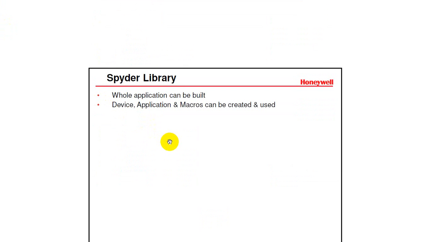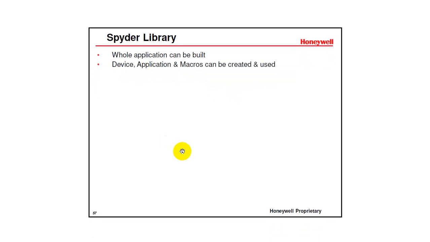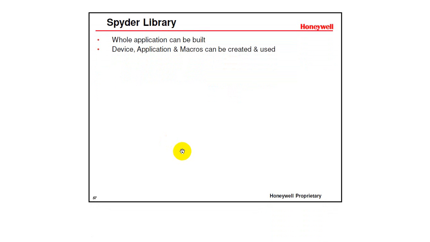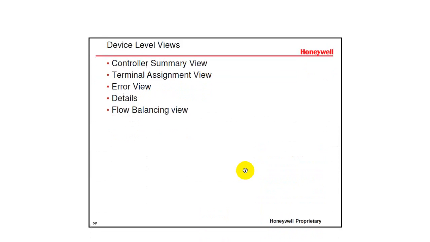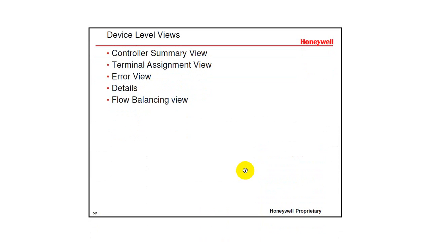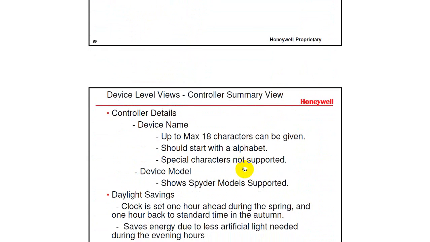Then there is the Spider library, which allows you to reuse some of the applications that are already there. Then there are different views. All these things we will be covering in labs. So the different types of views and specifications we will be covering in labs.